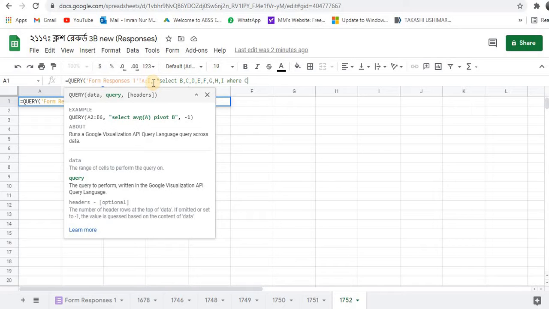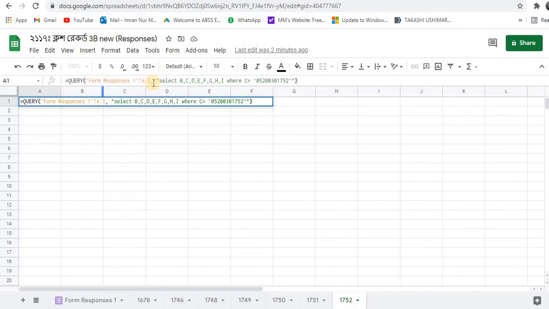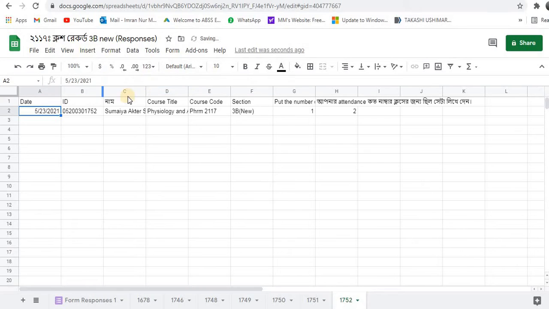Capital letter C is equal to, space, comma, 05200301752, comma, double comma, close the bracket, put enter.